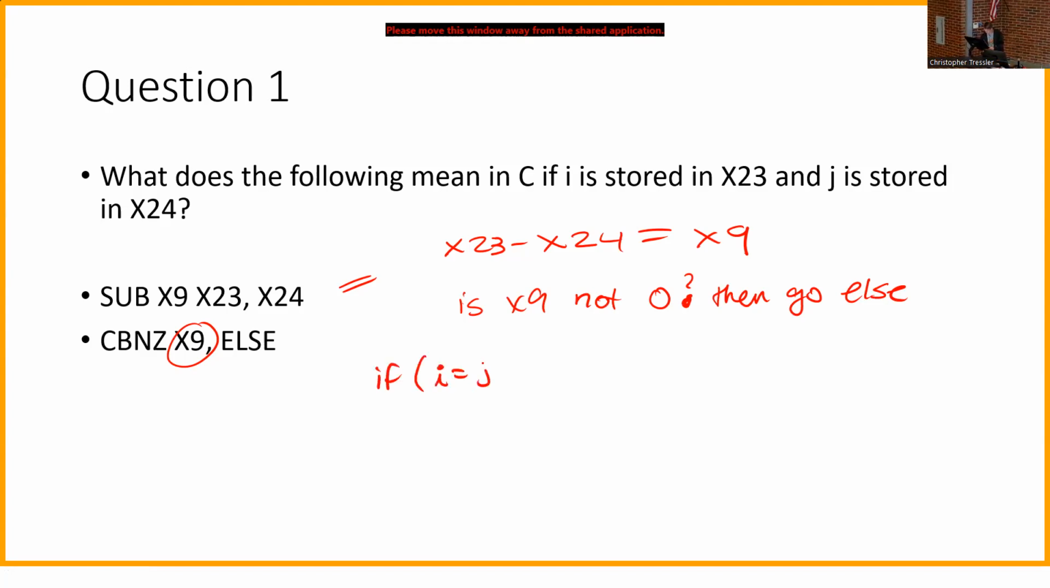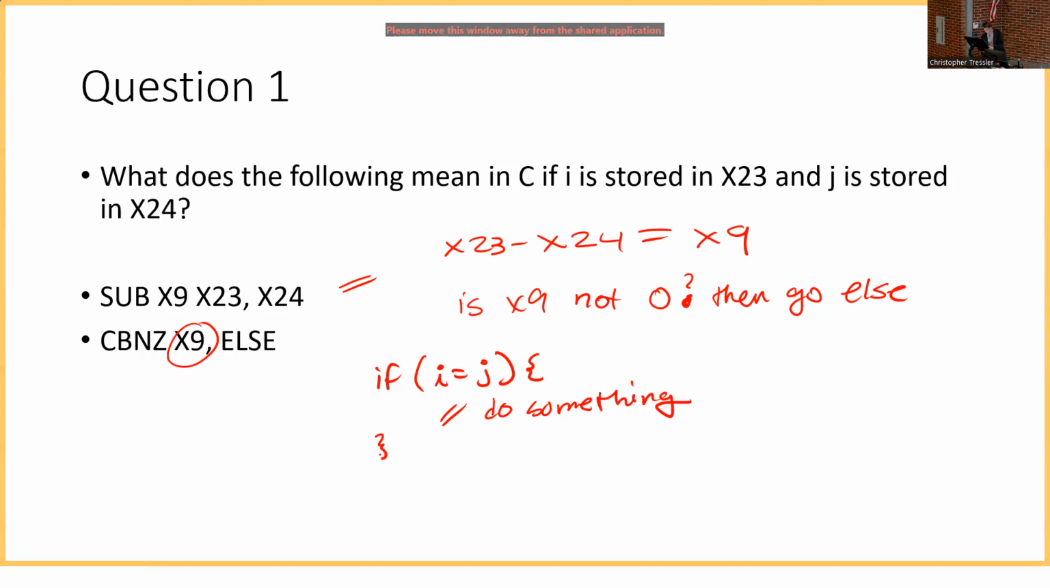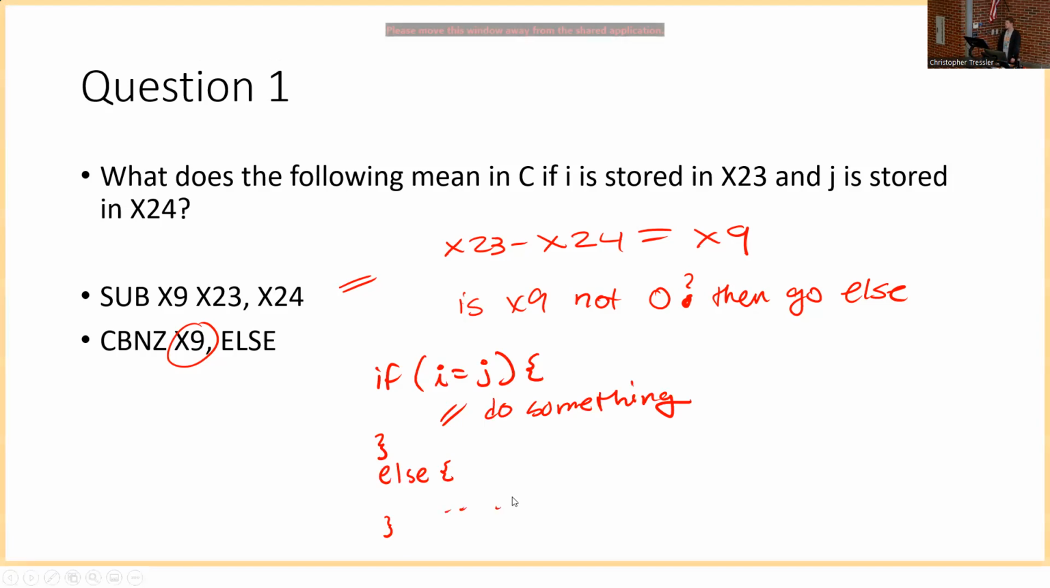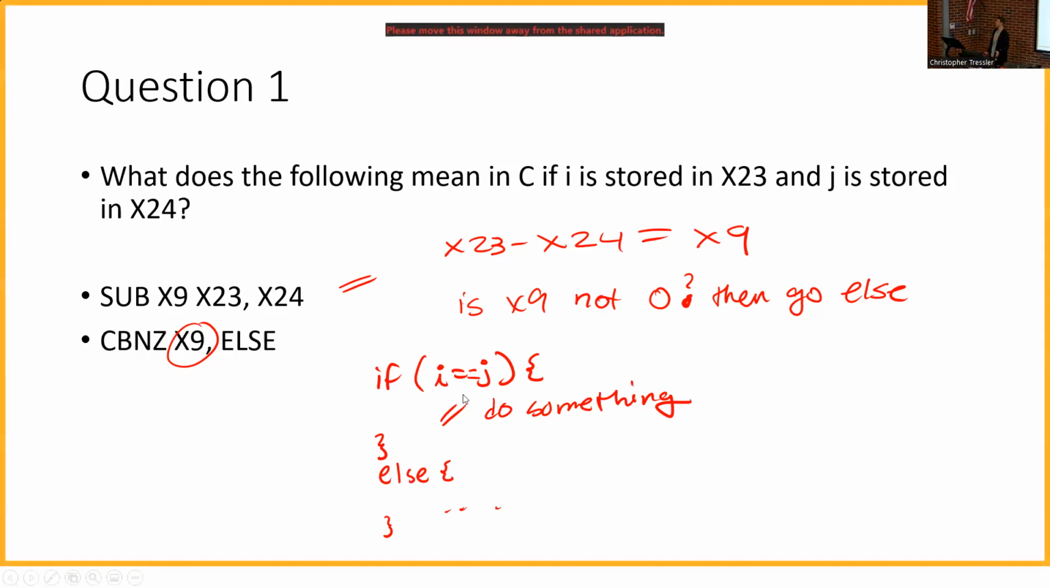So what this is actually saying is: if i equals j, do something, and then else. That's what this is actually saying. Does that make sense to you guys? It's kind of like a double negative. So that's what that means. Keep that in mind.